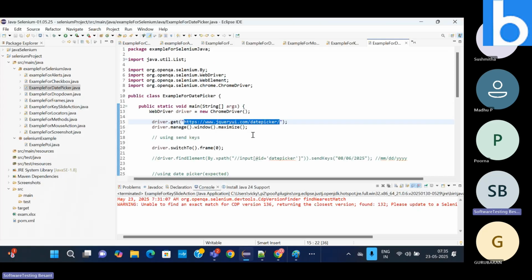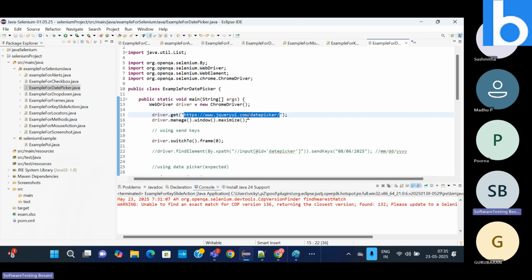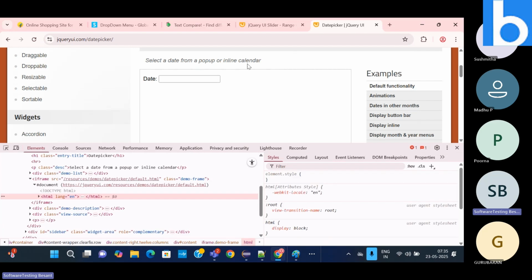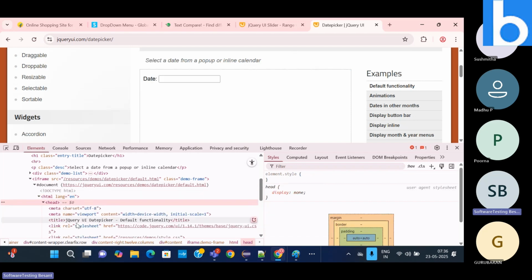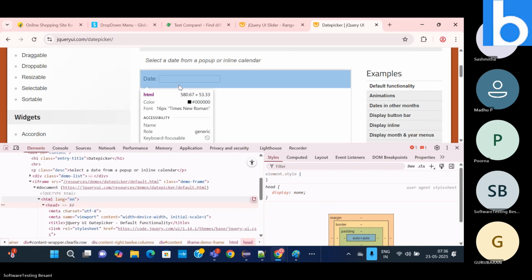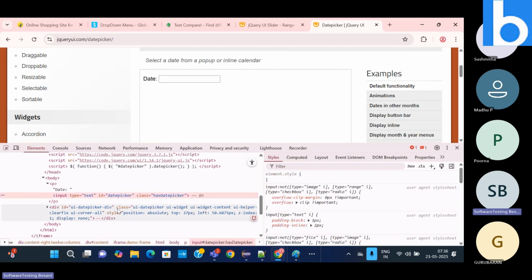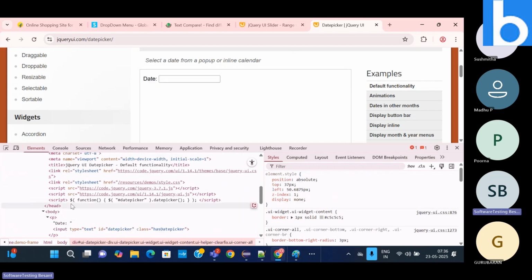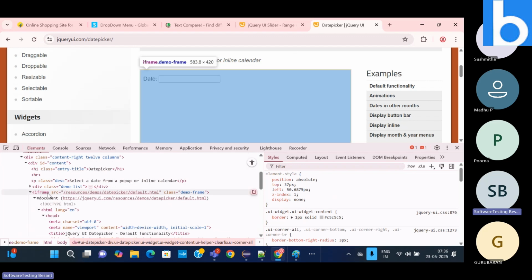First, let's see how to use send keys. I'm opening this website, and you can see this is present in a separate box. When I try to inspect this, it is present inside a frame. There is one HTML tag present, and inside the HTML tag it is present. So this is again present in a frame, this is the iframe.